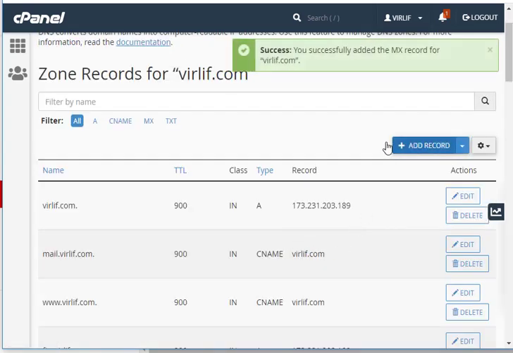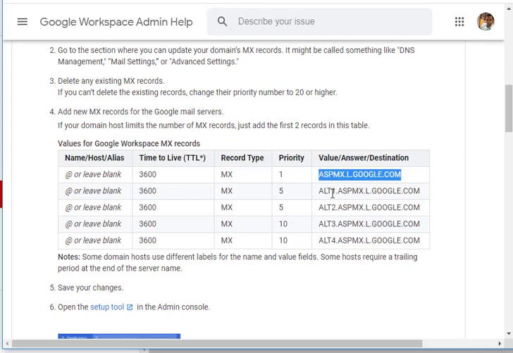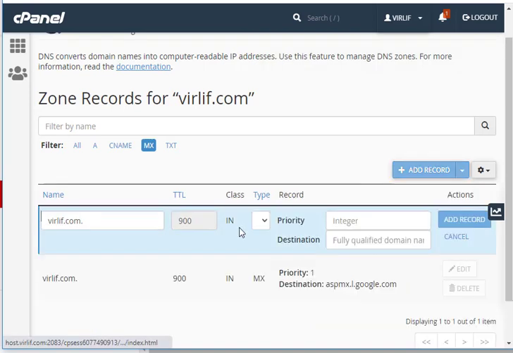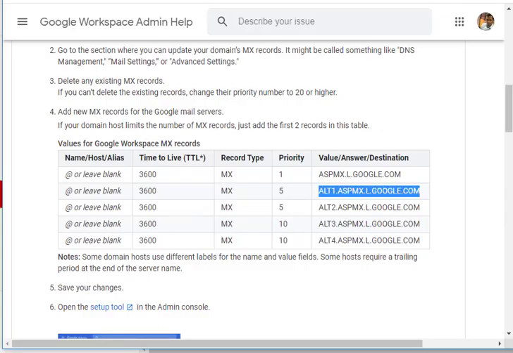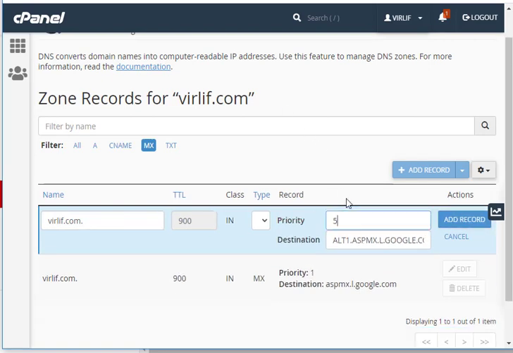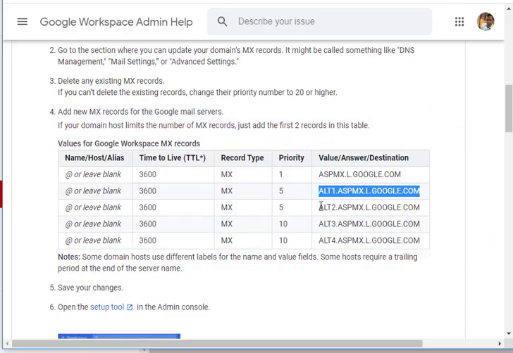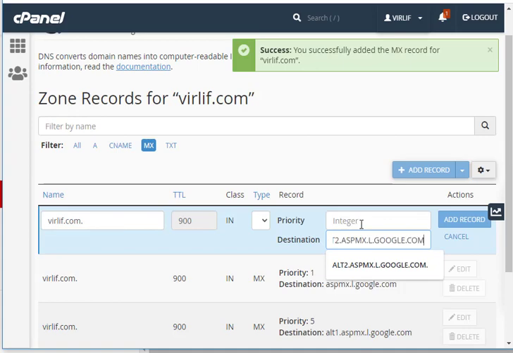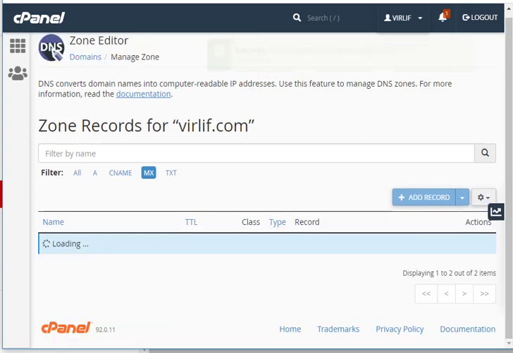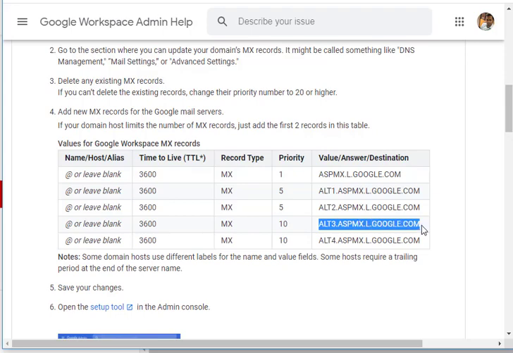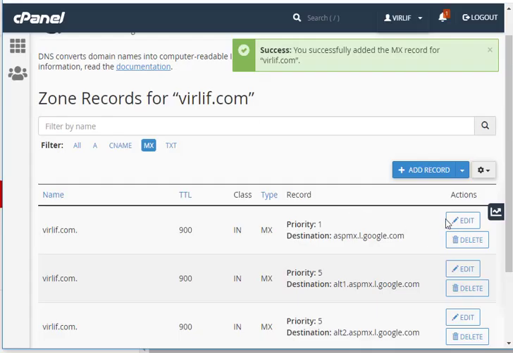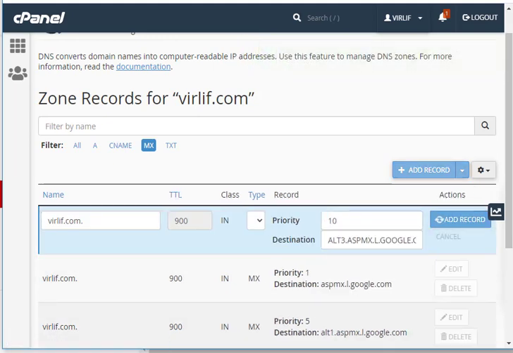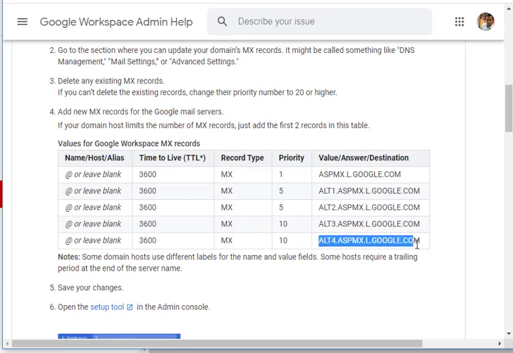Same steps to do for these 4 entries too. Check this. I'm going to add the next one, the priority should be 5. Add record, then add this one, this one also 5. Another entry is for 10. Add another entry for priority 10. Another entry is also for 10.